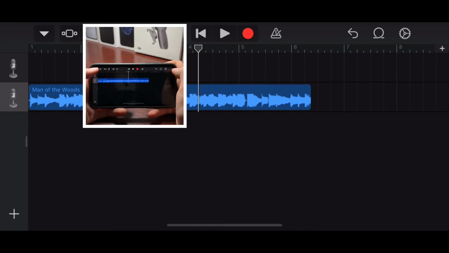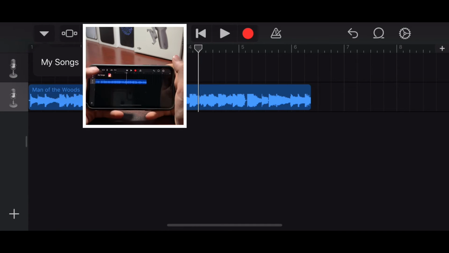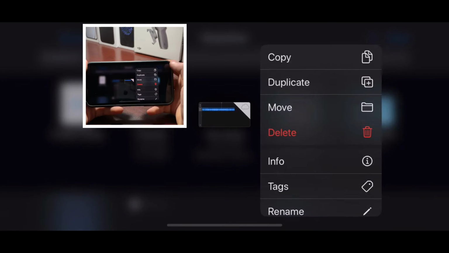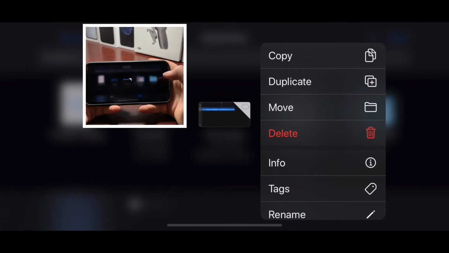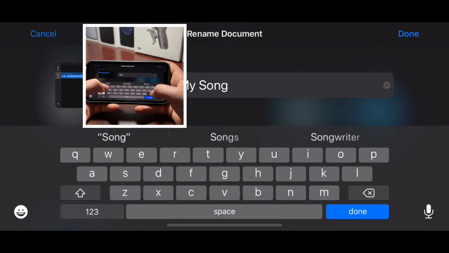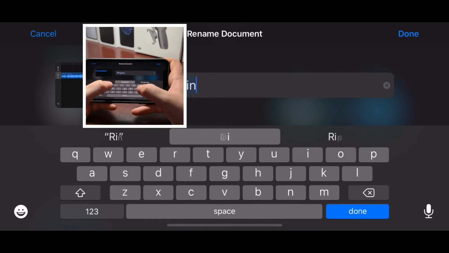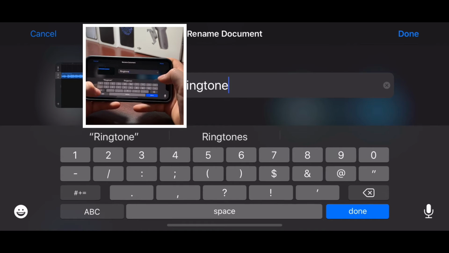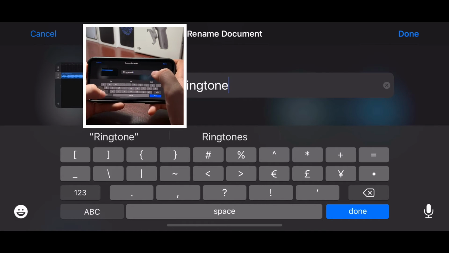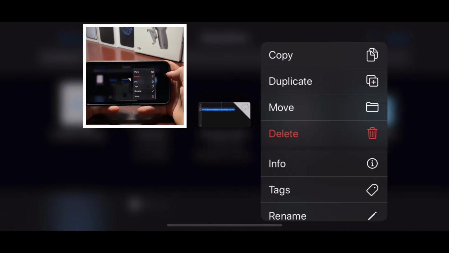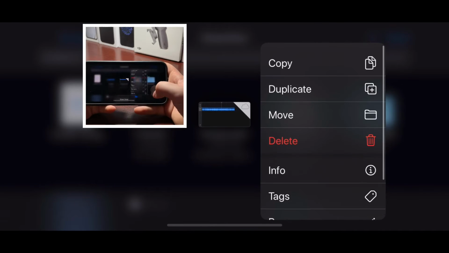Now what we're going to do is we're going to go back to my song. So we're just going to press this down arrow. It's going to save. And then we're going to hold on to it. And it says rename. So I'm just going to rename it Ringtone Number Sign 1. There we have it. Going to hold on to it again. We're going to press share.